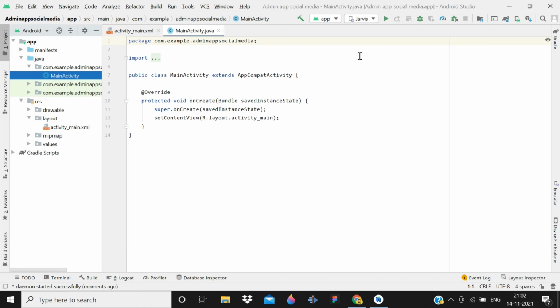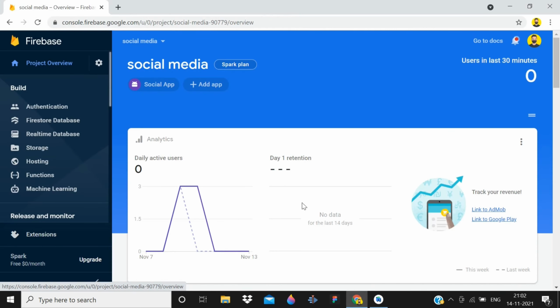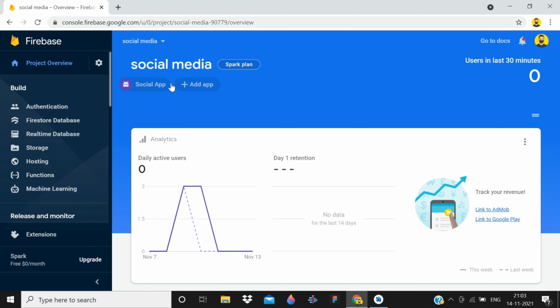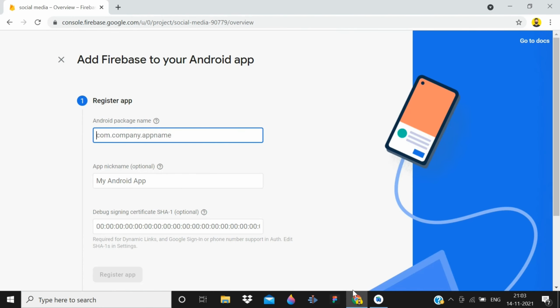So after that, what exactly you have to do is simply go back to your Firebase social media project. Open Firebase console and choose the social media project. And after that, here you can see that we have this option of add app. Click on it. Now it's asking for several options, go for Android, and now we have the interface for registering the app.